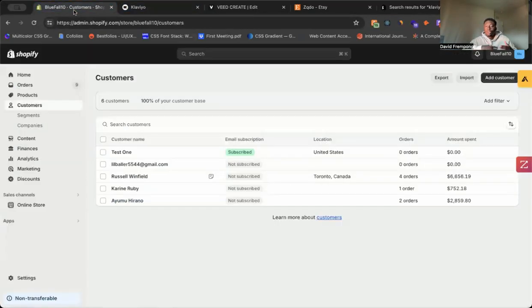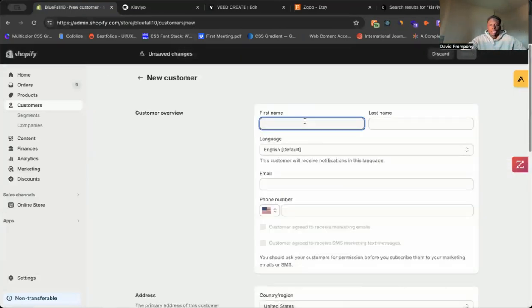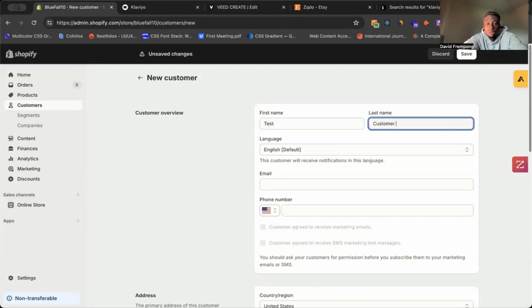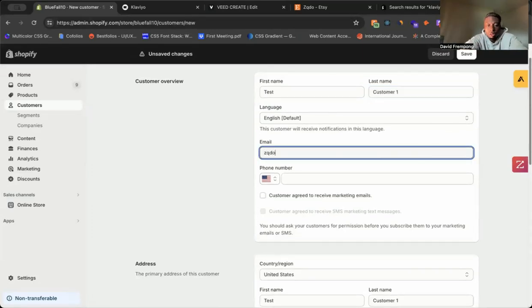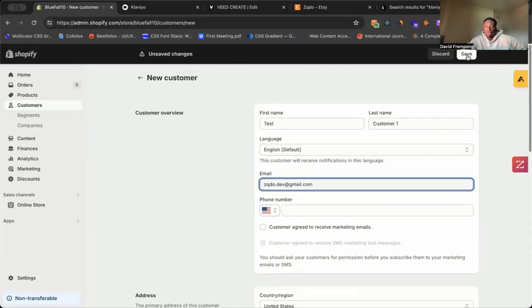Now, to show you how this would look in live action, I'm going to click on add customer like this. So I'm going to type in test customer one like this. For this email, I'm going to use one of my email accounts. Okay, good. So we're going to save that in there.